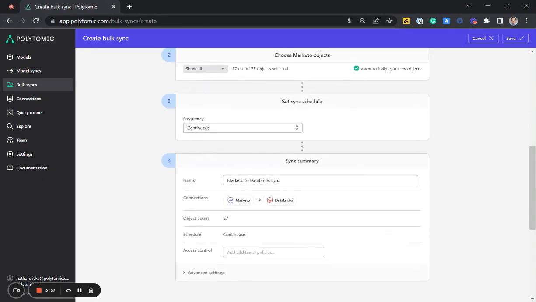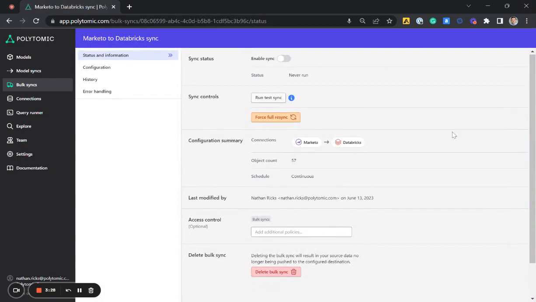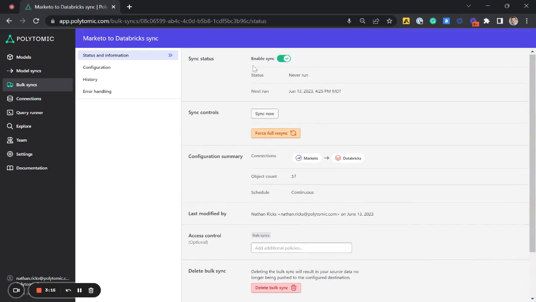From here, we can see a summary of the sync that we're about to set up. Everything looks good here, so I'm going to click Save. Awesome. Now we can run a test sync to have 5 random records synced over to Databricks to make sure that everything is flowing smoothly. And we can go ahead and enable our sync to actually run.